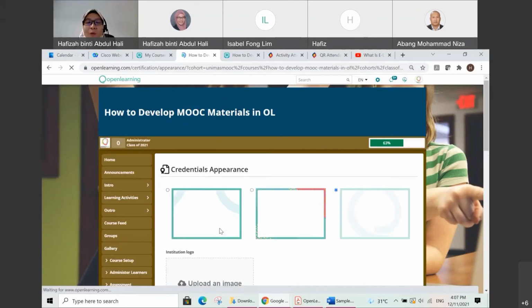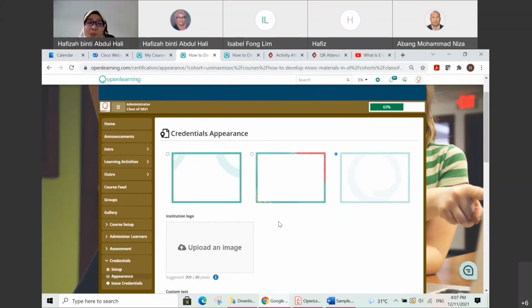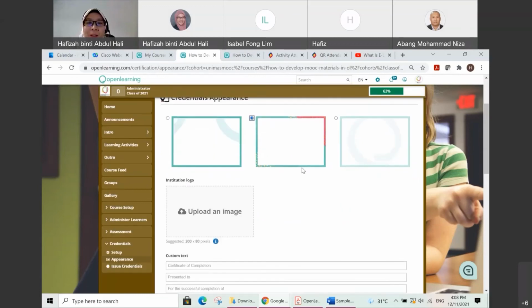For now, we just have three themes or three designs. This one, or this one, or this one, or maybe you want this certificate. The certificate is a landscape certificate. Okay, so I choose the middle one.